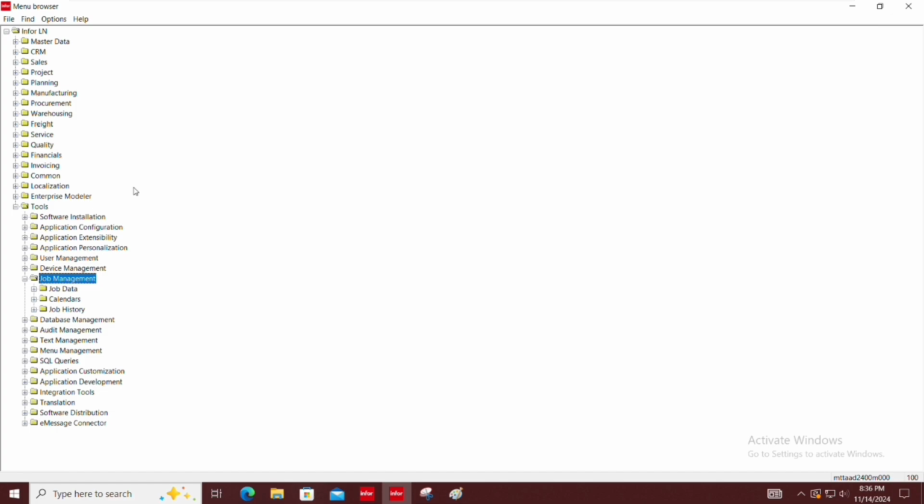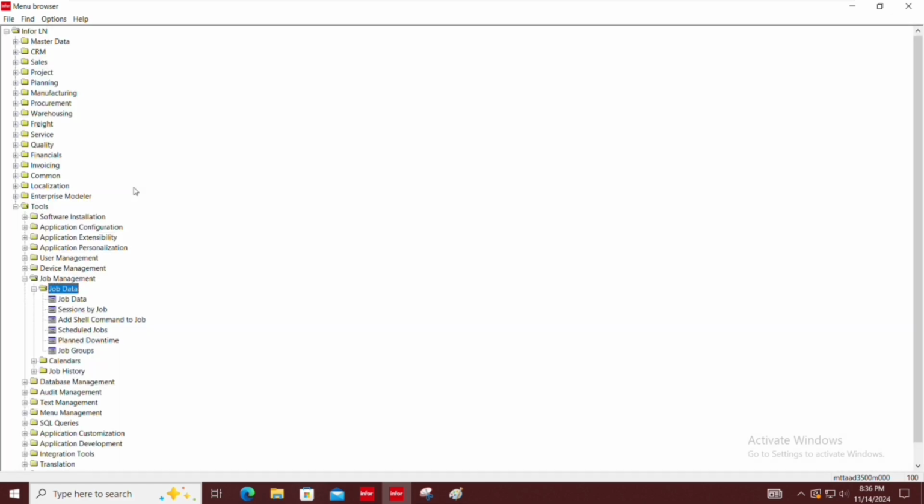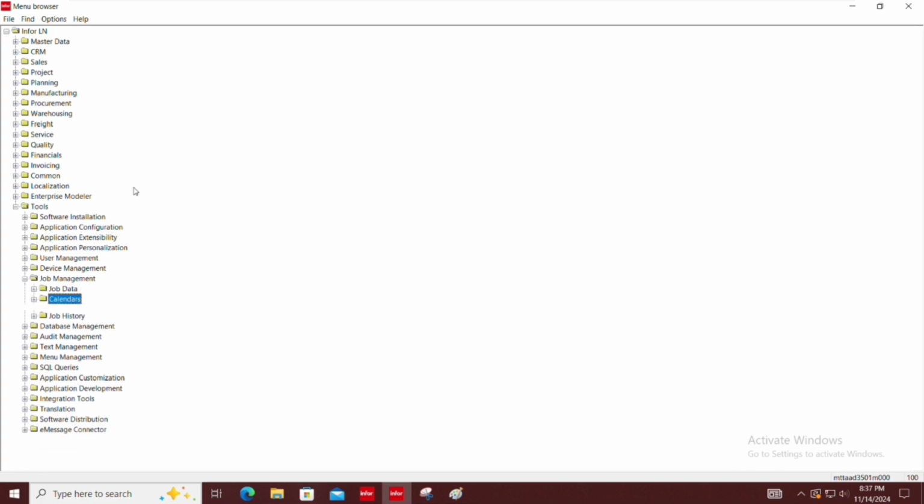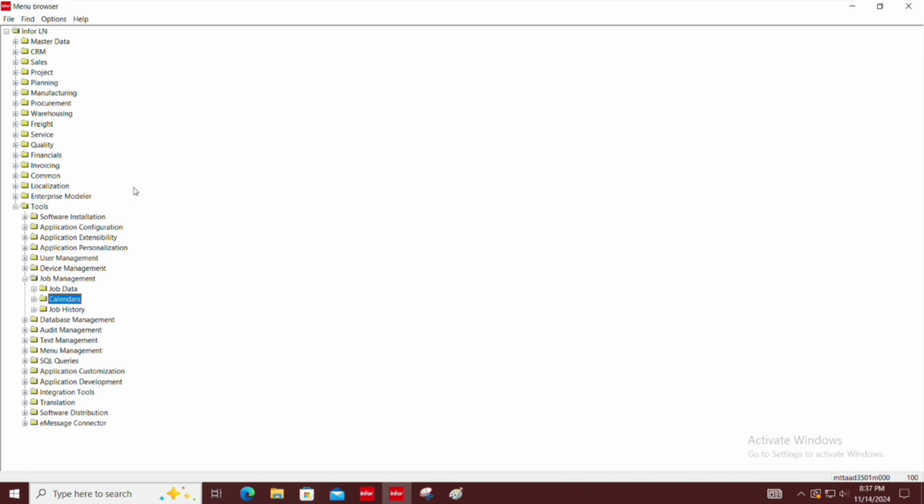You can enter the job data, sessions by the job, add a shell command to the job, schedule the jobs, plan downtimes, and job groups. You can schedule by using calendars, and you can store everything in the job history. That's what job management deals with.